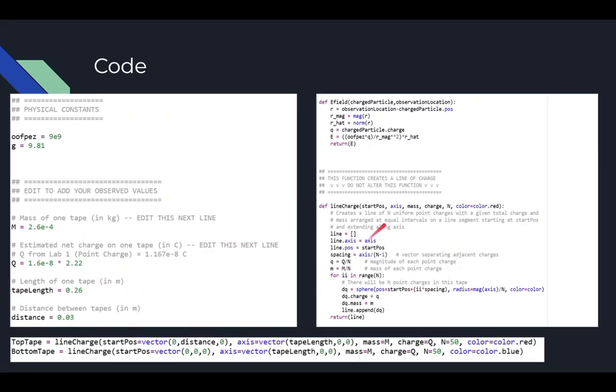And then here is where the E field is defined and the line charge is defined right here in the code. This is what's actually going to make the stuff show up and give all the definition to the line charge. And here is where we define the top tape and bottom tape line charge. This n equals 50 right here is the number of segments that was chosen for this lab. So it's going to end up dividing the E field into 50 different arrows, which you'll see in the code later on.